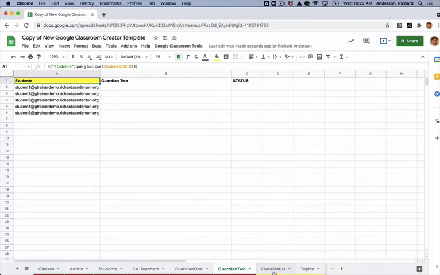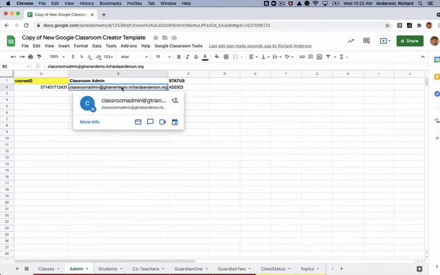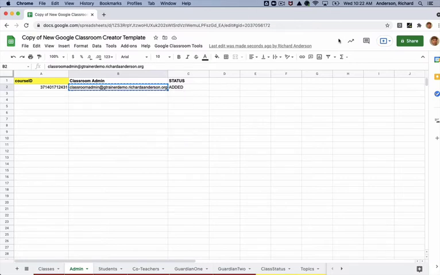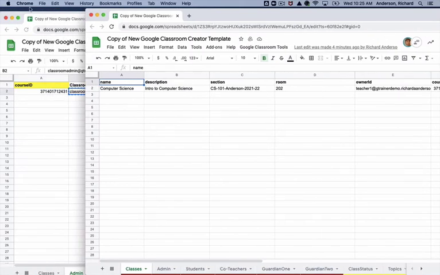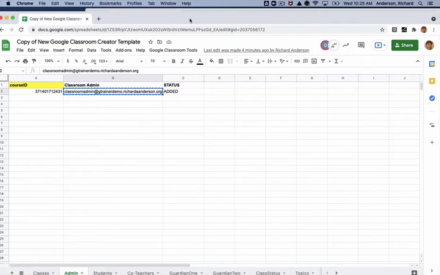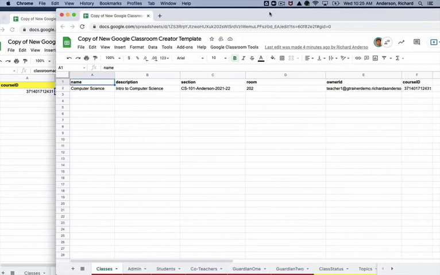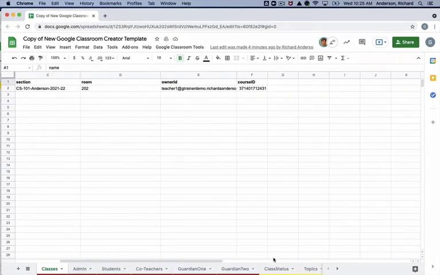Now we've moved on to one of the yellow tabs here, and this is where you would actually want to share this Google Sheet with the classroom admin account that you created. So I'm going to go ahead and copy that account. I can then open up that exact same Google Sheet in the classroom admin account, right? So we're going to work with these yellow tabs with this account.